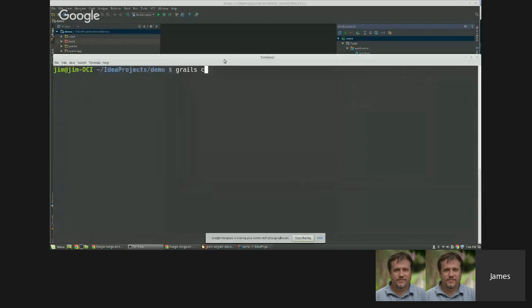So much better. Okay. So this is the command that I loaded into IntelliJ. Right, that's it.